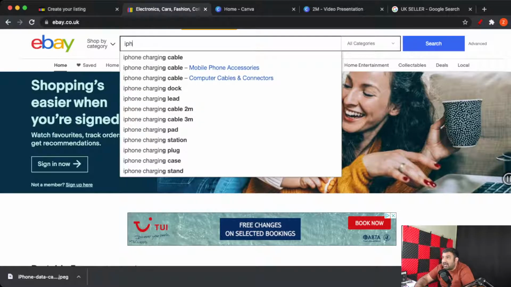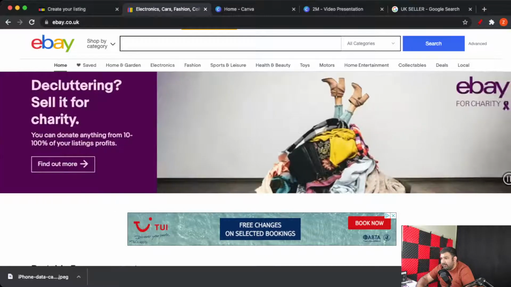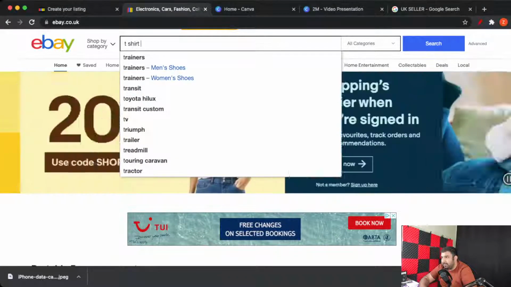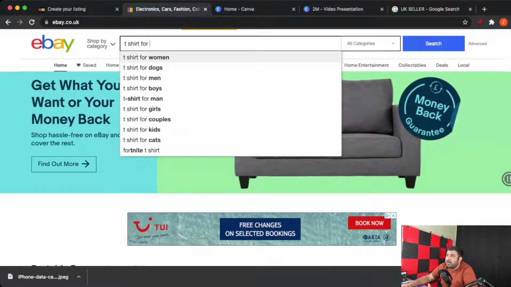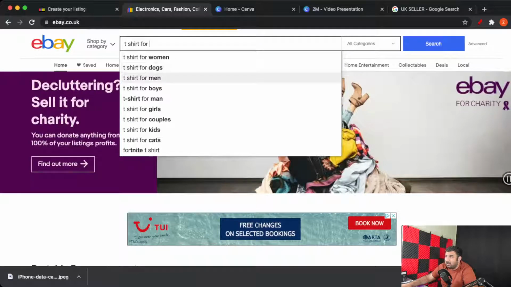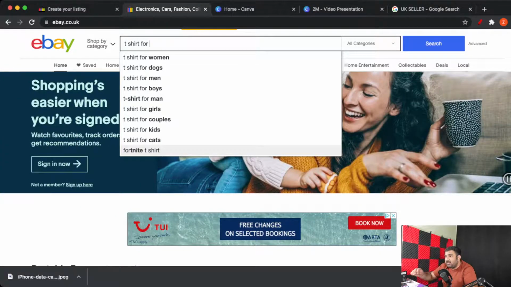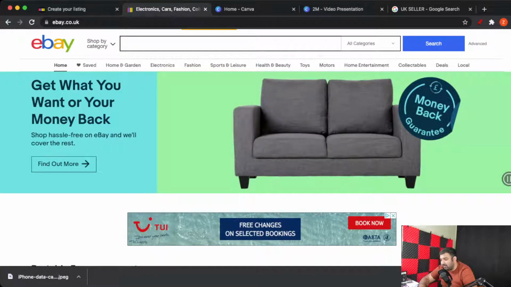Whatever you are selling, it can be anything. Let's say, give me a very generic item. For example, t-shirt for woman. I don't know, a lot of people are looking for t-shirts for the dog as well. T-shirt for man, t-shirt for the boy. Fortnite t-shirt. This is how you want to start your title, based on whatever recommendations they are giving you.